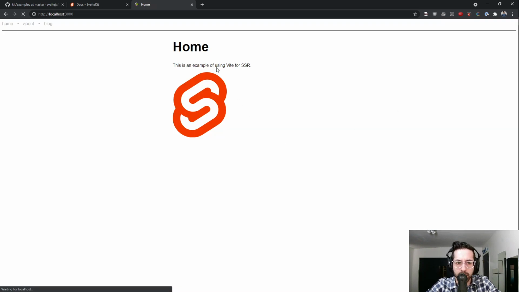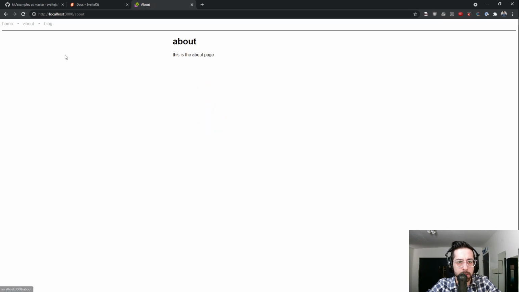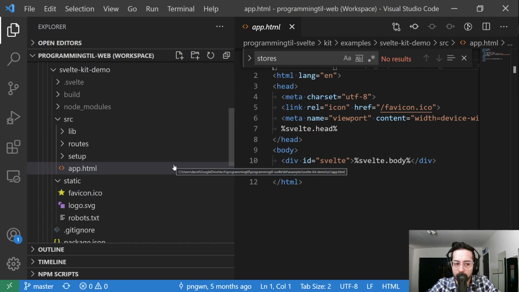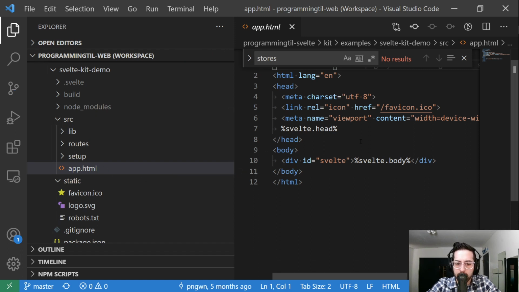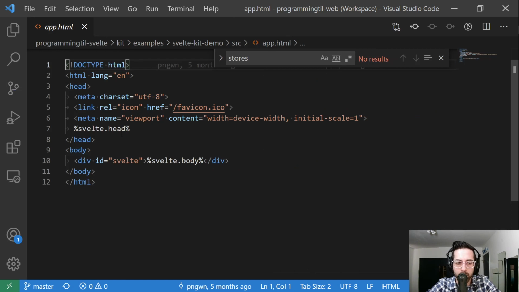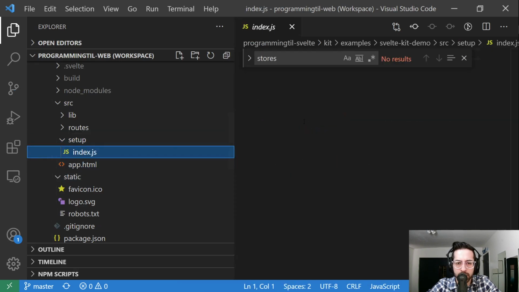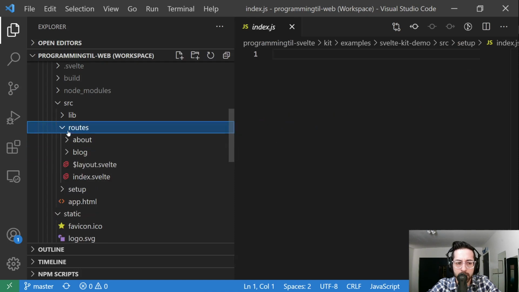So here's the example using Vite with server-side rendering. It's got the home page, an about page, and a blog, and these are all lorem ipsum. Let's go ahead and take a quick look at what we got. It looks like we have something very similar to Sapper. We have svelte:head instead of Sapper head, etc. We have a setup, and I believe this is used for the server-side rendering, but it may not be used in this application.